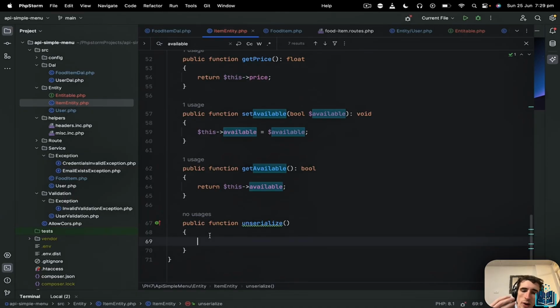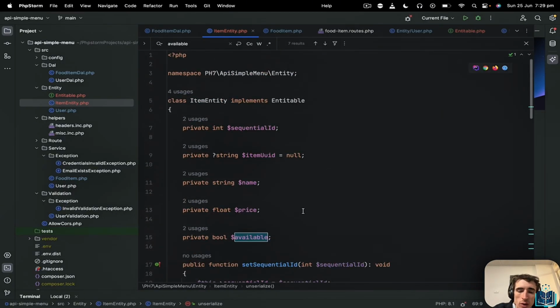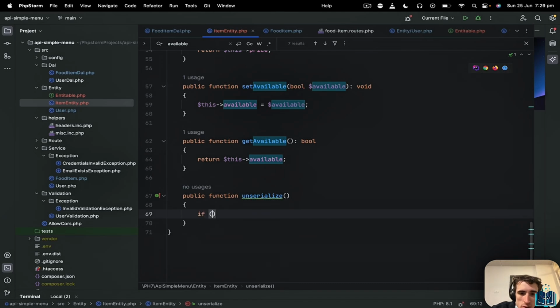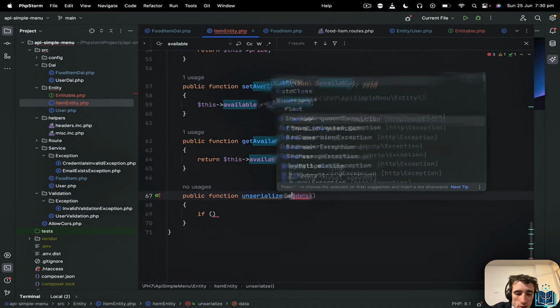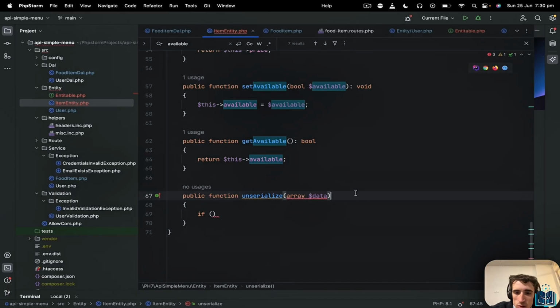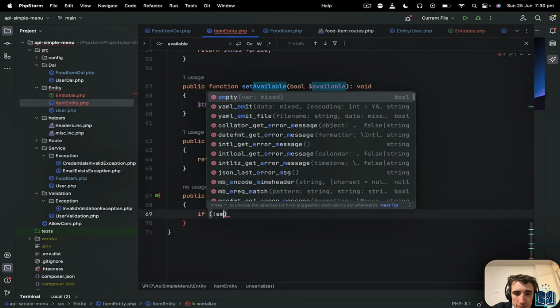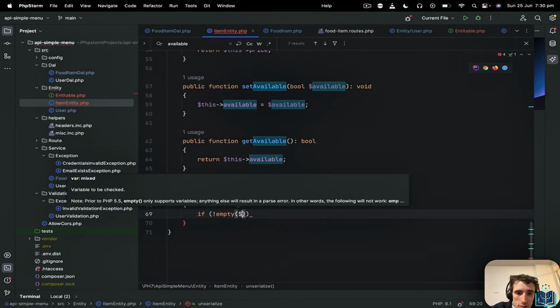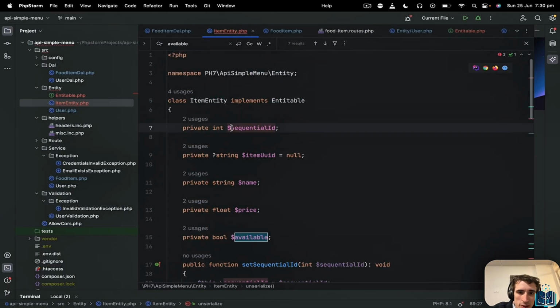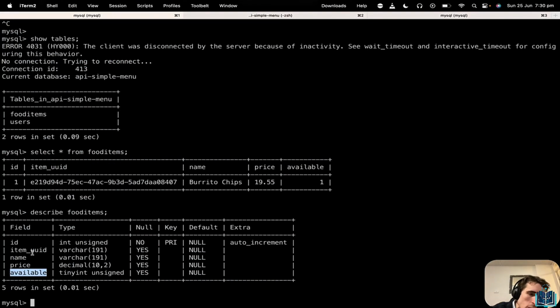An interface is a constraint where we ask things to be implemented in the class that implements the interface. So there, if data is an array, and here self, and there, if it's not empty, if data, here to be not this one but what we have in our database.